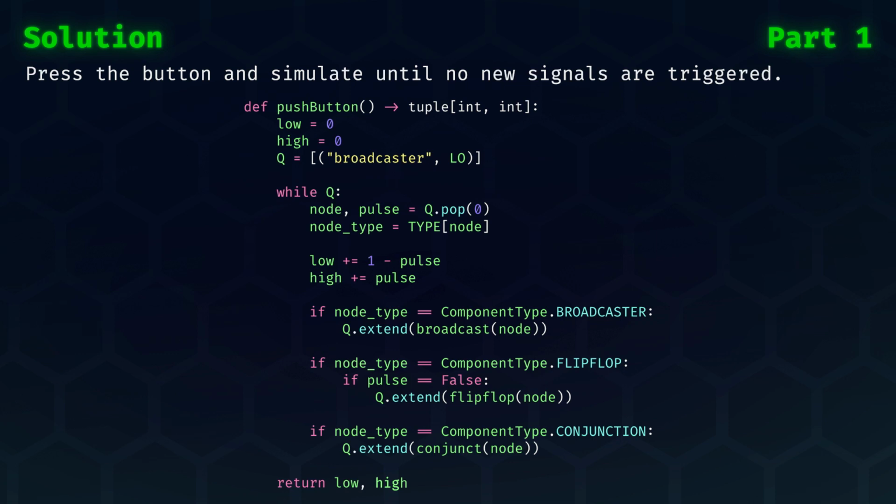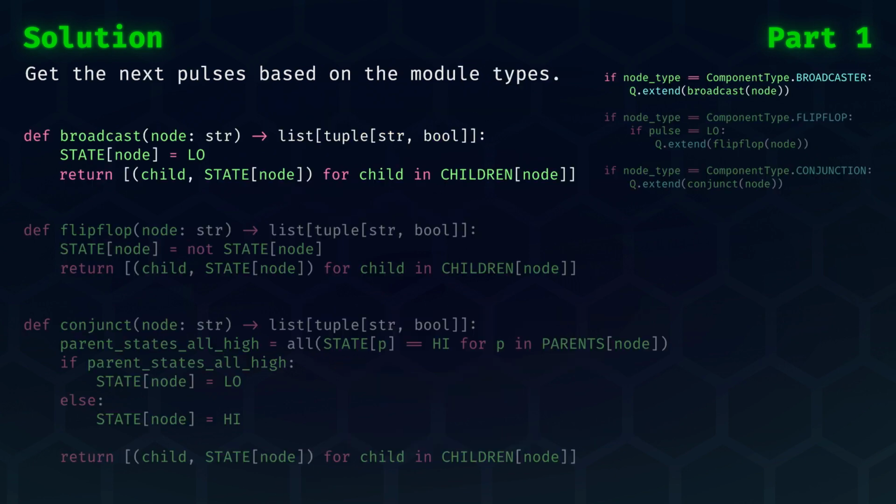Next, we need to track if the current pulse is low or high, and finally we check per node type where the signal propagates to. At the end, we return the low and high signal counts. Propagating the signal, of course, works based on the node type.